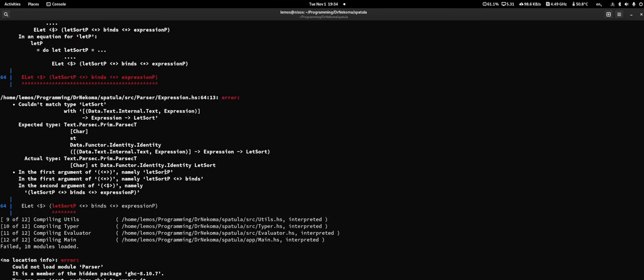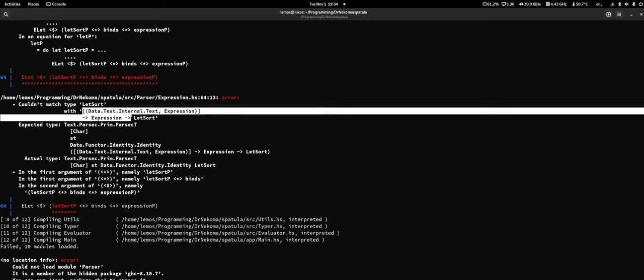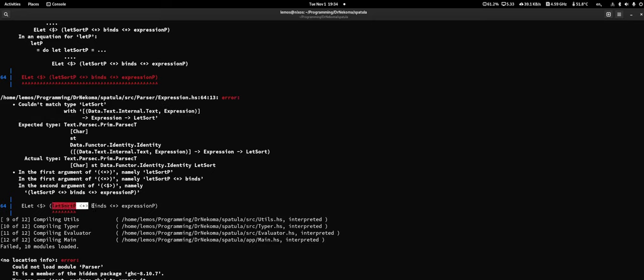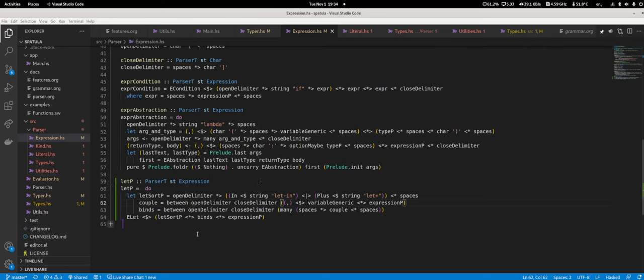Mm-hmm. Okay, so let's start with this one. Now it's complaining that it couldn't match type let sort with B. Whatever this is, but this is also B using the very weird applicative alone notation. So there is something that I am missing. How is it? Oh, dude, isn't it matching like this? Let me type here. Isn't it turning this like, let sort, then bind, then.